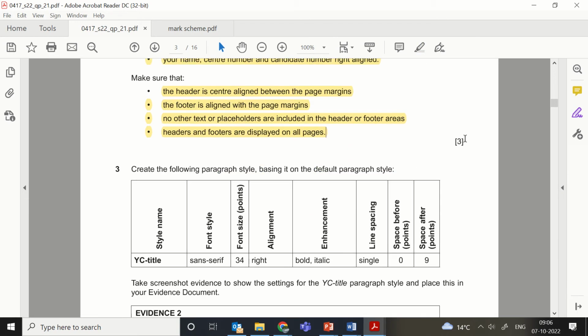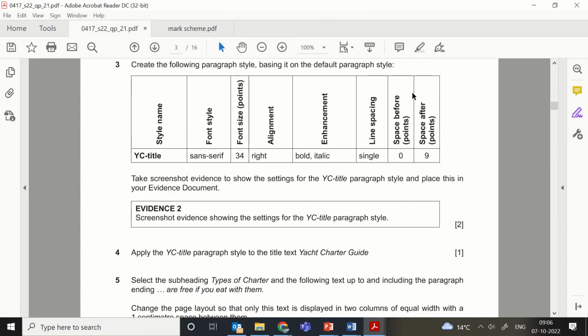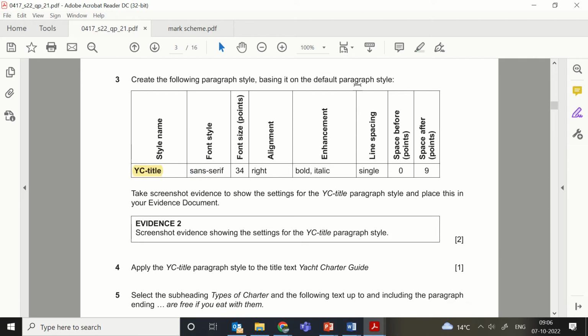Okay. That's 3 marks. Number 3, create the following paragraph style, basing it on the default paragraph style. So it needs to be called YC title, okay, and it needs to be based on the default paragraph style.